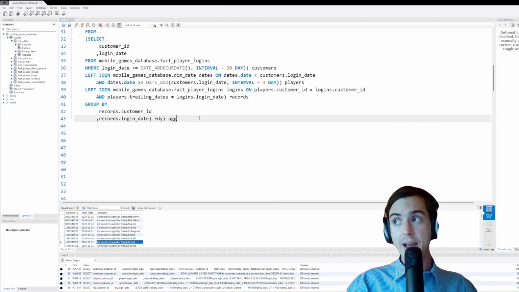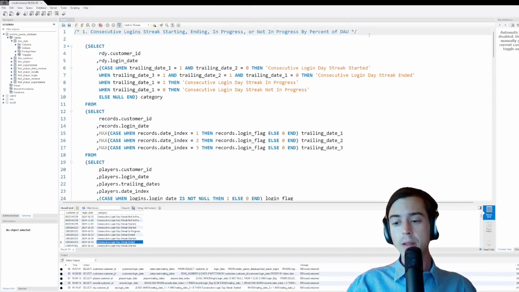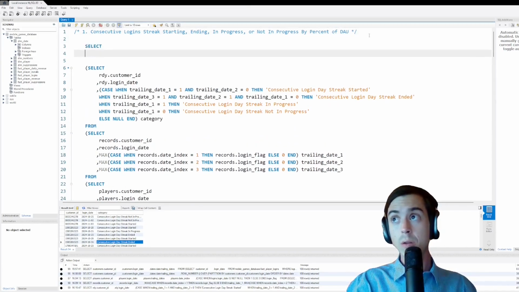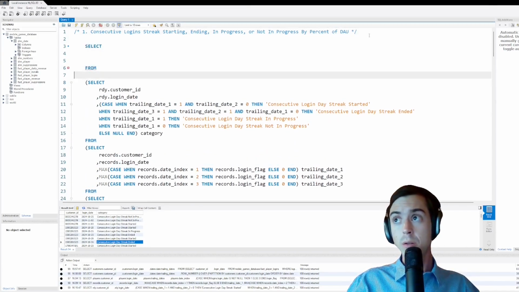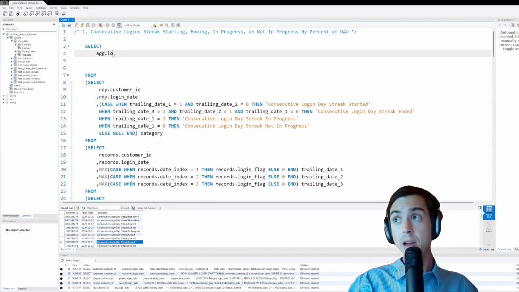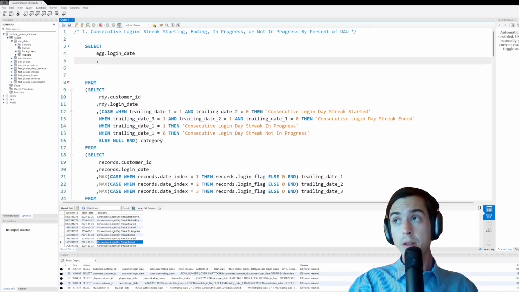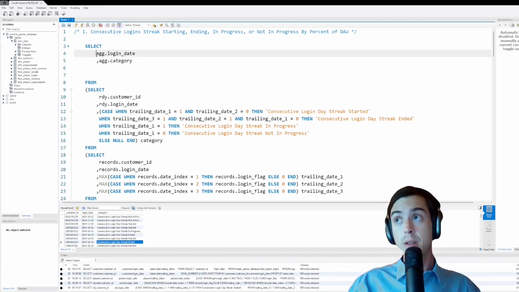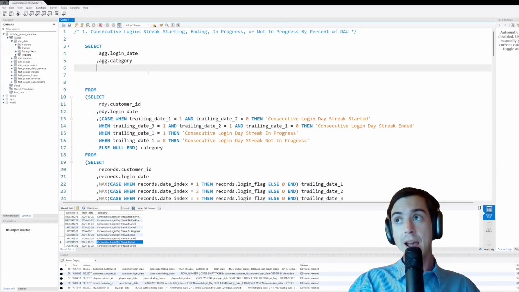We will call this ag. We'll do ag.loginDate. Then we will do ag.category. And then as for our actual aggregation, we're going to do ag.customerID. But we will do a count distinct here and rename it to DAU.